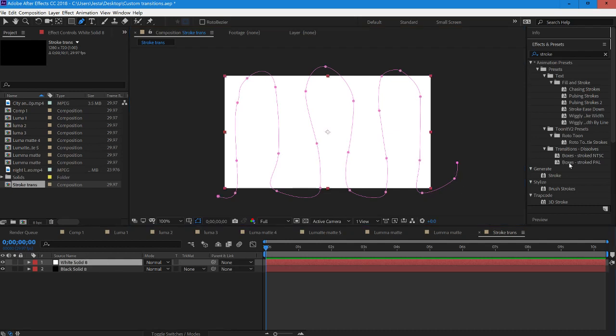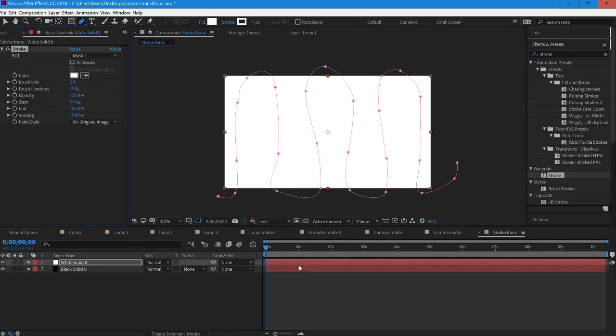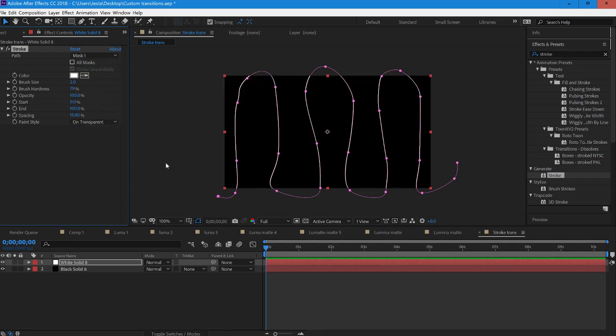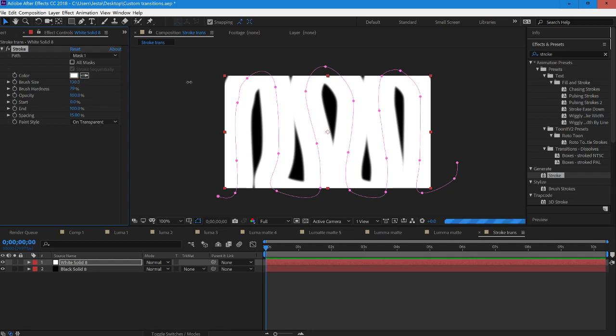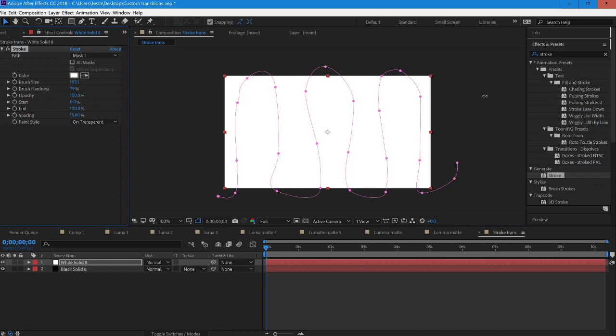Now with our white solid, we're going to add stroke. So under generate stroke, drag and drop that into our solid. Again, it should be set to your mask. And we want to set paint style to on transparent. And then we can just crank up that brush size, really crank it up so it fills up our entire screen.